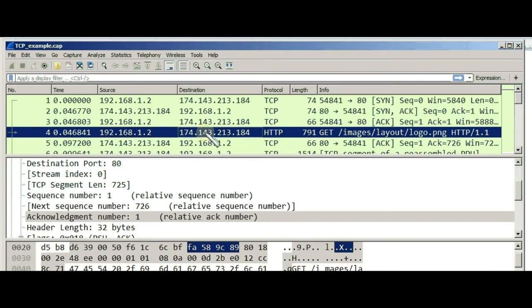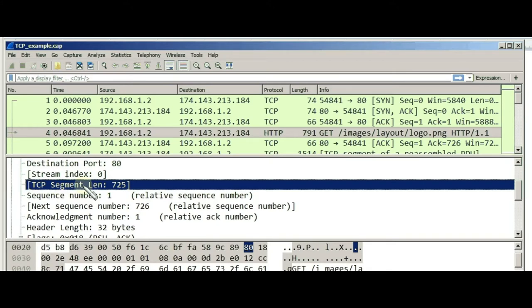Bob is sending to George a GET with the HTTP protocol, requesting an image, logo.png. He's requesting this because the three-way handshake is already accomplished, so now they can transfer data. Just to say, dude, I need this image, this whole message will be 791 bytes. Just the layer 4 segment length, as you can see here, or in other words, the layer 4 payload, will be 725 bytes.